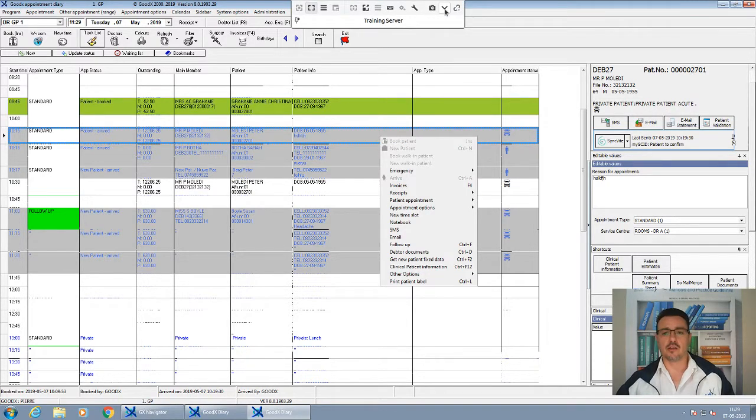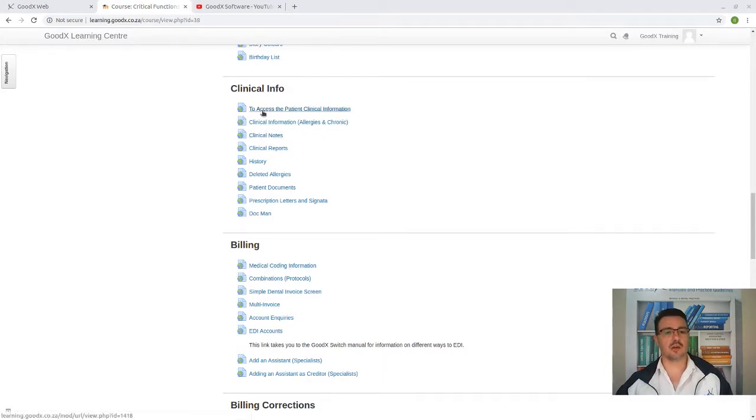Now, if you look at the actual learning center, you will see here we cover how to access your patient clinical information that I've just shown you. And then we're going to look at the allergies and the chronic conditions, and then how the doctor can make clinical notes electronically on the system. We're going to look then at how I import or upload my clinical, or generate clinical reports for other doctors. Then I look at my history, and then I look at my deleted allergies, so that's just a quick view of those.